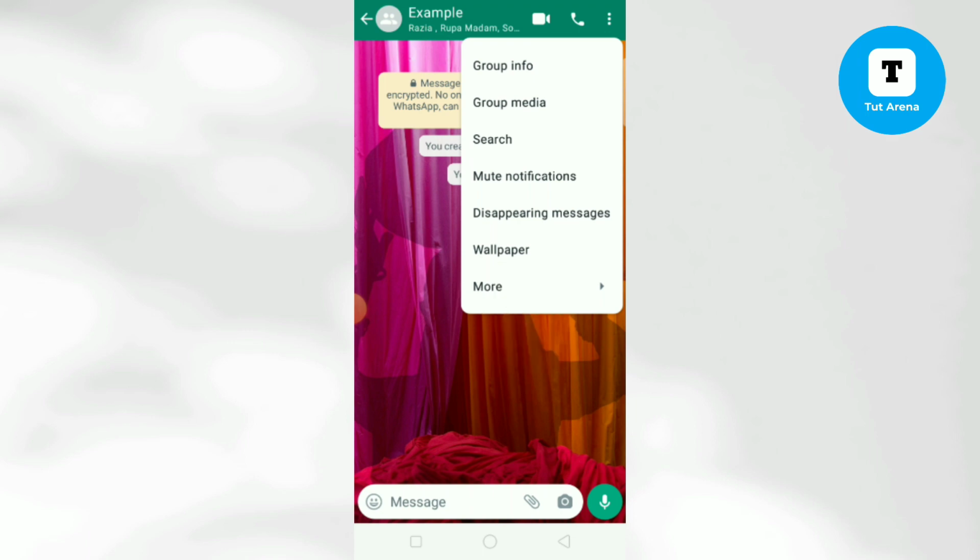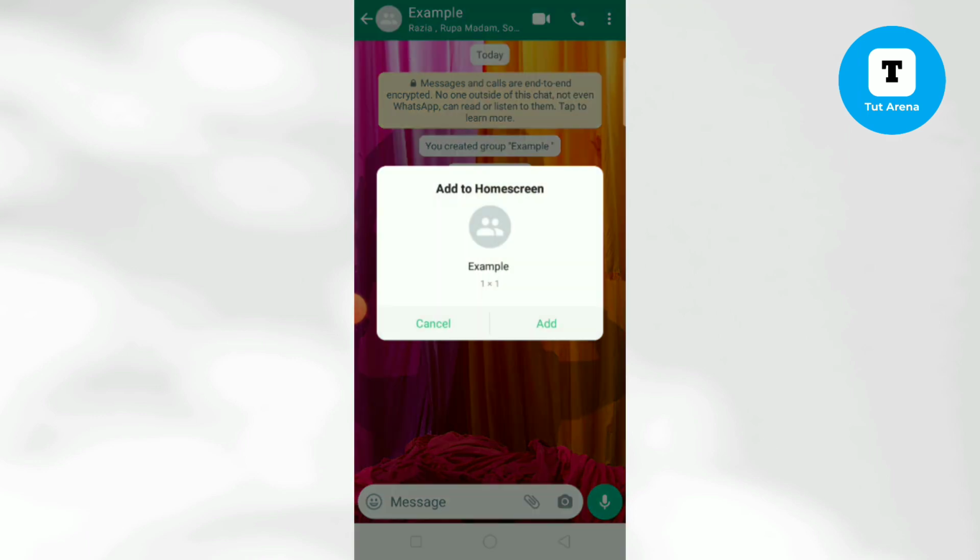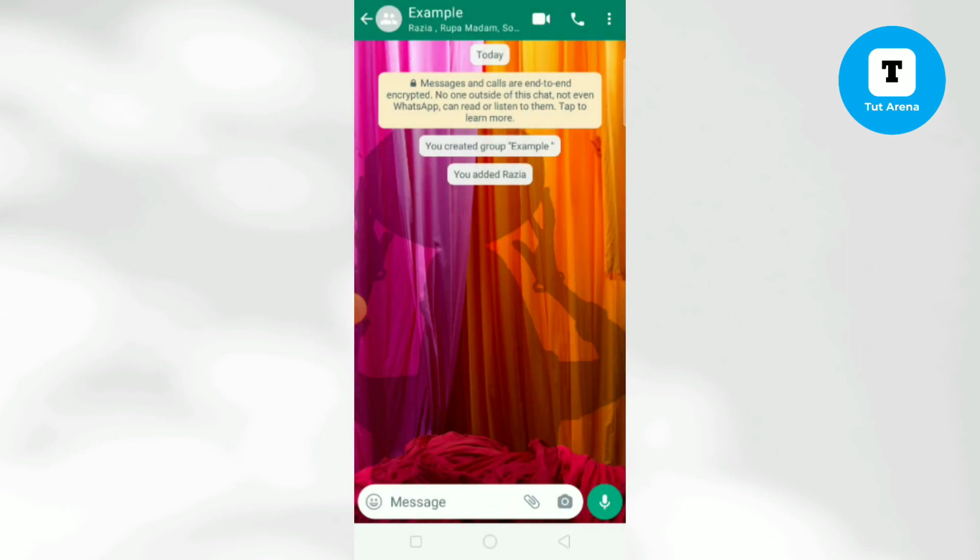Now if you tap on more option, then you can find the report option. You can see the exit group option. If you want to exit from the group, then you can use it. You can also clear chats from the group if you want. Now you will find the export chat option. If you tap on add shortcut, then you can add it to your home screen. So this is how you can customize your WhatsApp group.